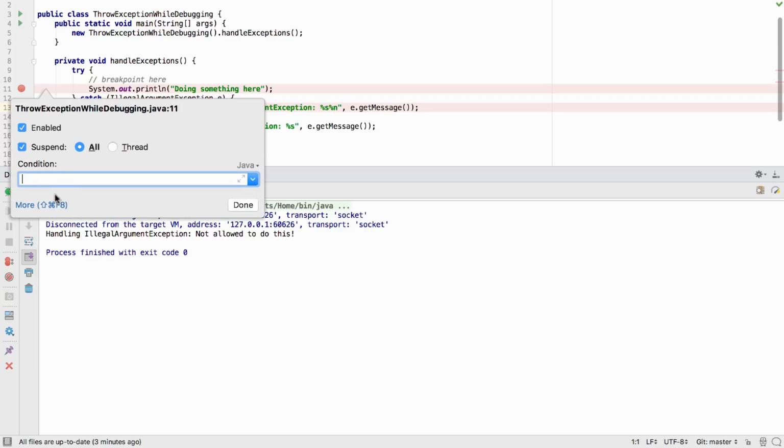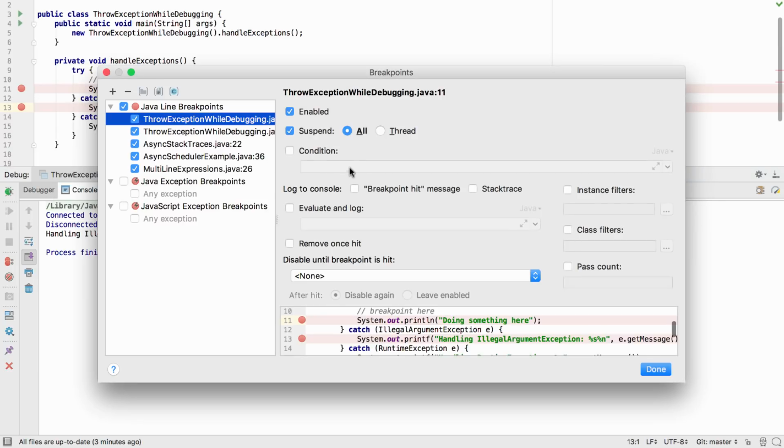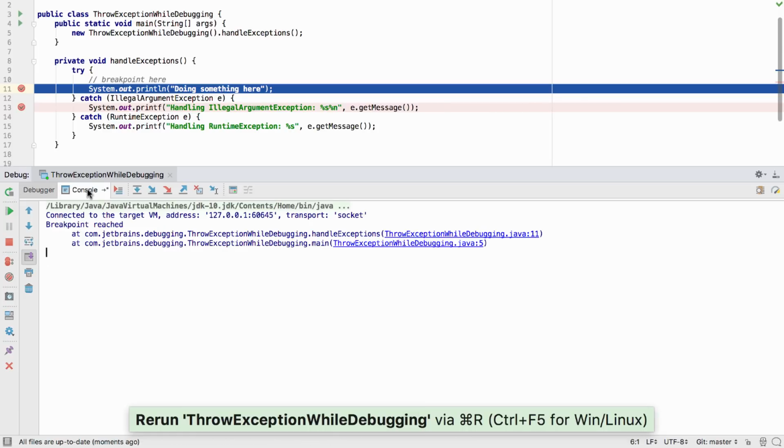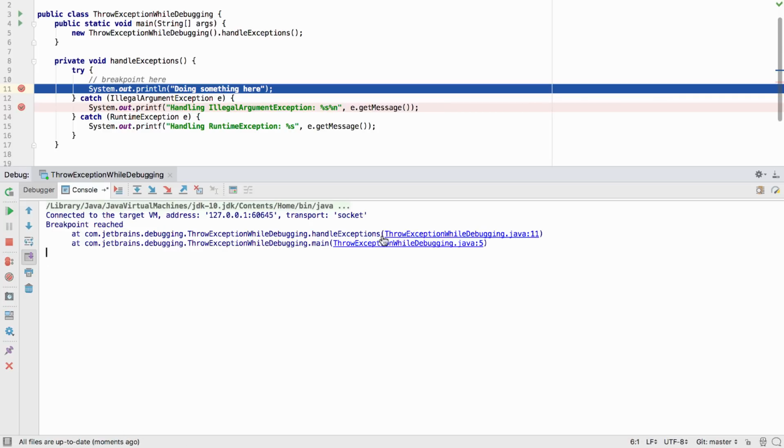Right-clicking on a breakpoint lets us configure this breakpoint. Clicking on More shows advanced features, including the ability to print the stack trace to the console when this breakpoint is hit. So now, when I debug my application, if I show the console, I can see the breakpoint was reached and the stack trace at that point.